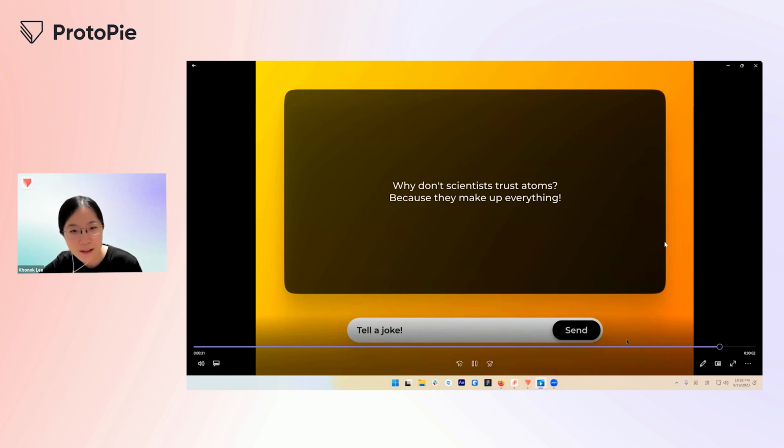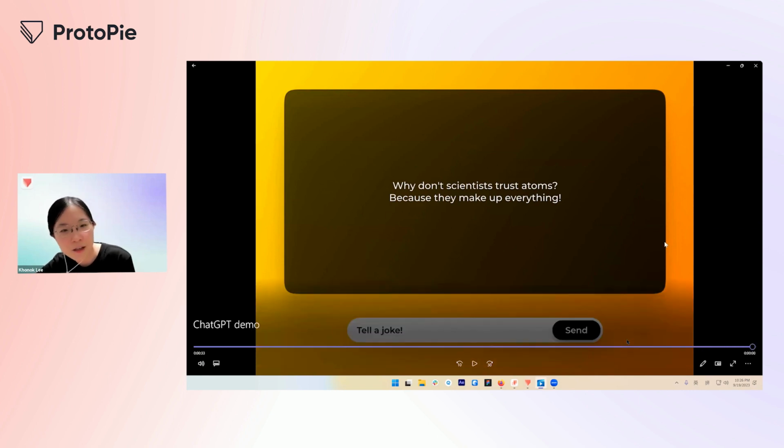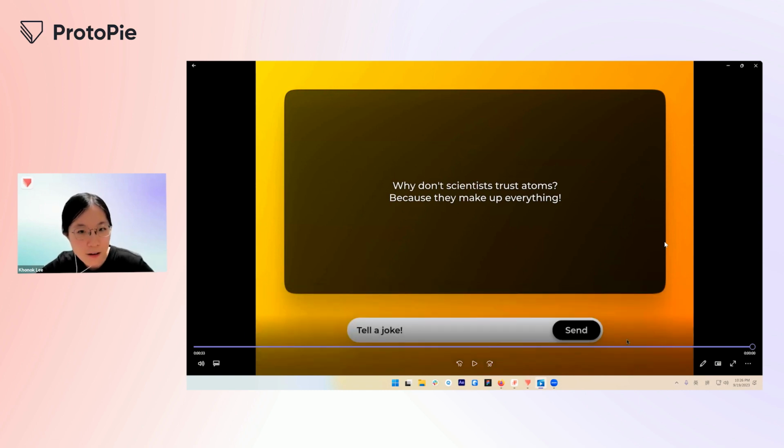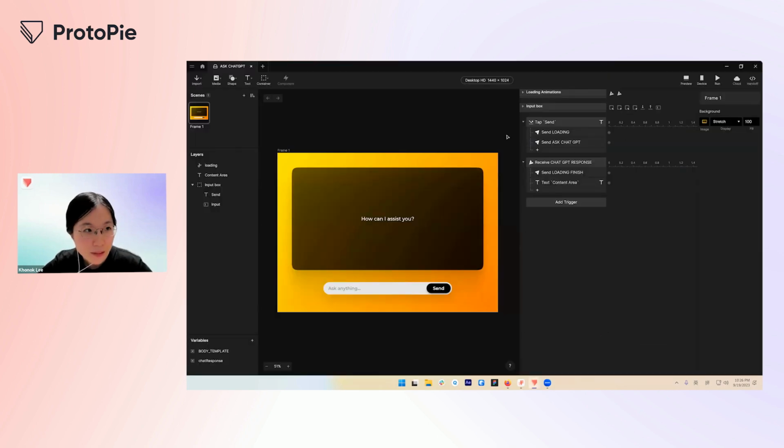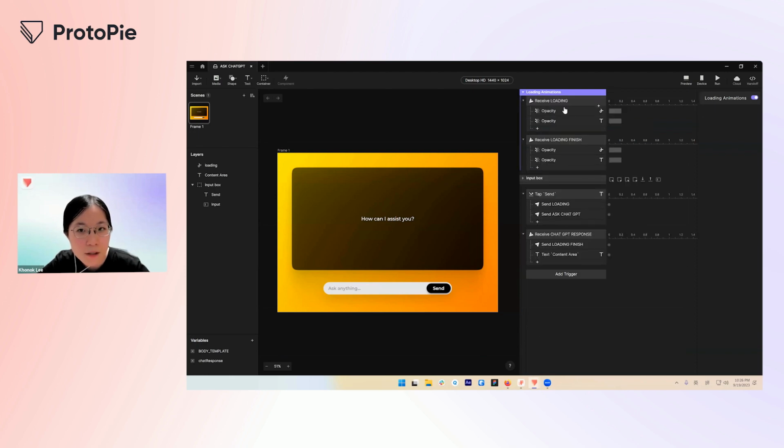So this is something that I prepared for you guys. I tried to make the UI simple so that we can focus on the essential logic and the API configurations. Here is my prototype. Starting with this, I prepared some formatting directions. For example, I have some loading animations right in here, and some hover effects and click effects for my input box.